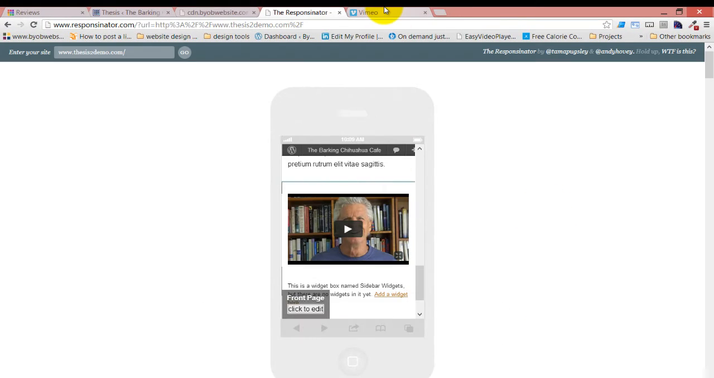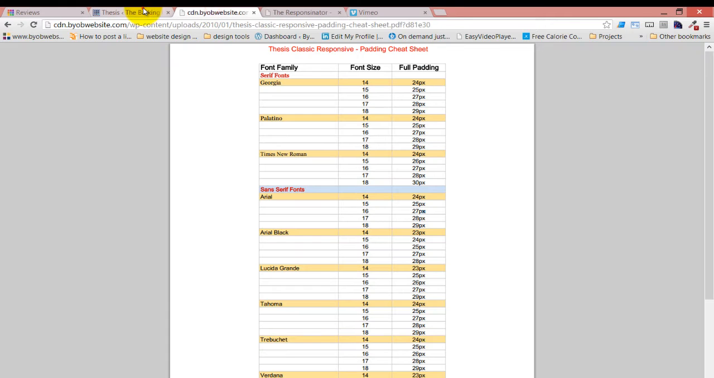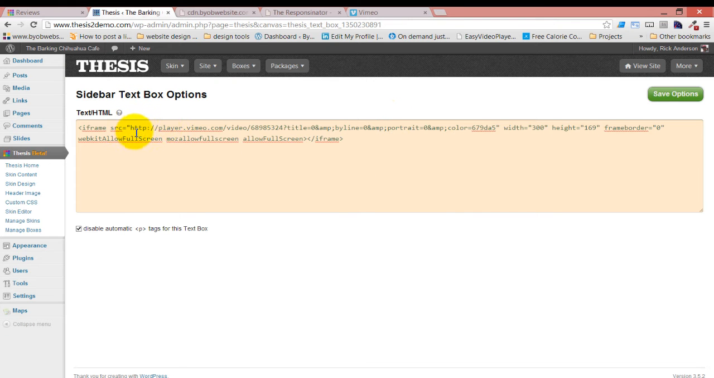So you can put any HTML that you want inside of this text box. And an iframe, of course, is HTML. Somebody asked whether or not you can put PHP in there, and the answer is no. PHP is not HTML, so it will not parse the PHP. However, you will be able to put shortcodes in, as I will show you here in a moment.